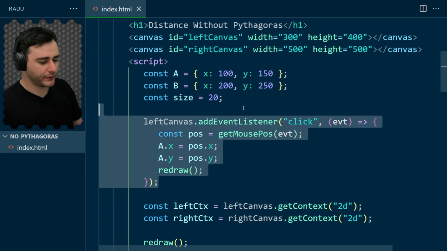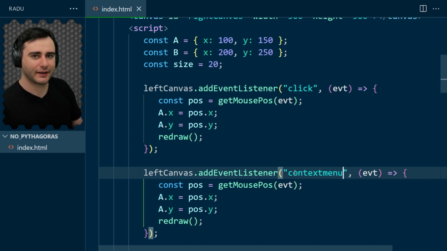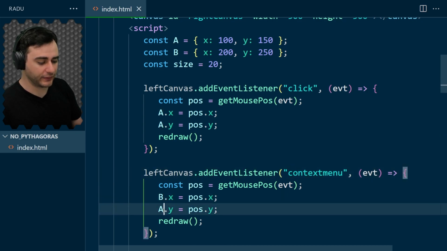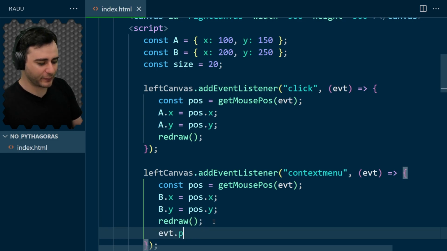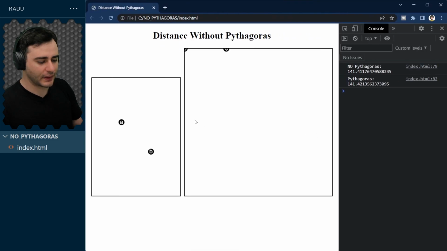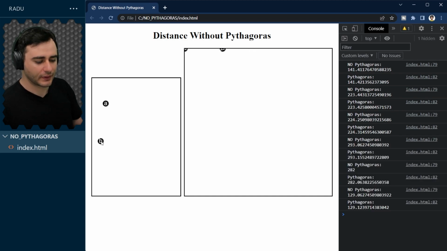and copy this code. But instead of click here, I will write context menu, because when we trigger the right click context menu, that's when I want this to move B here. I also don't want that menu to appear. It's really annoying. So I will write here prevent default. And now if I refresh and we click here with the left click, it moves A. And when we right click, it moves B, and everything seems to look just fine, no matter where A and B are.